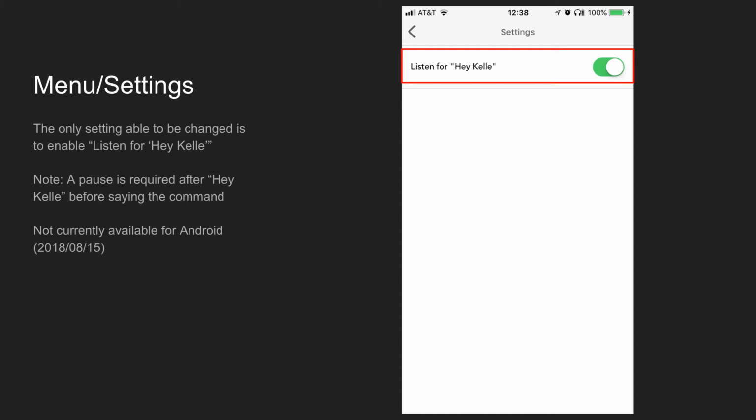Back in the beginning of August, I had not yet received confirmation that Hey Kelle works with Android. At the beginning of August, the last I heard was it didn't. So if anybody knows whether Hey Kelle works for Android, that voice feature, let me know so I can get that added in here.